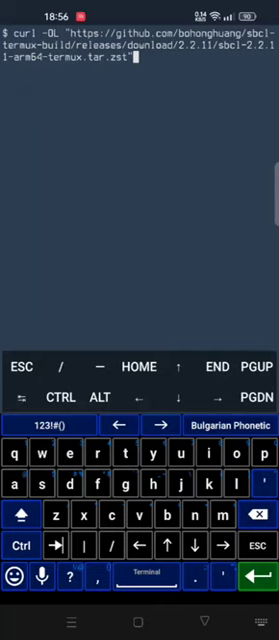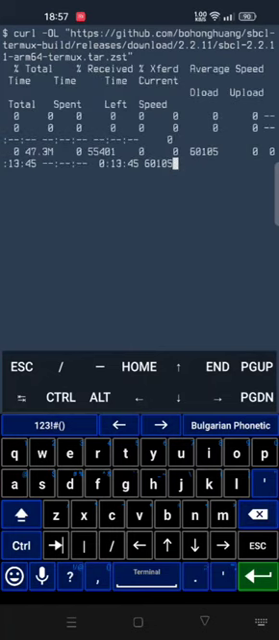Normally, Termux is offering ECL, which is an excellent environment. However, it is also possible to get SBCL. So, this has been published in the repository of a person named BohongHuang, as you can see here. And you just basically straightforward get the archive.